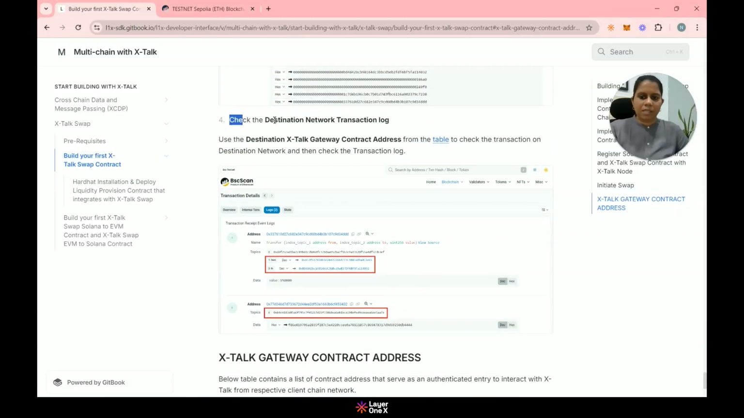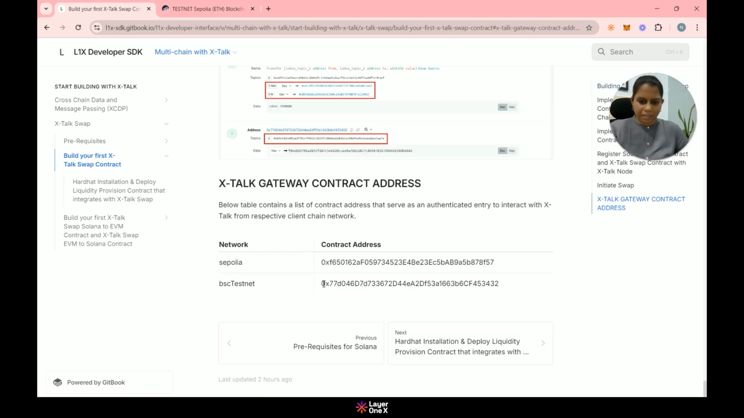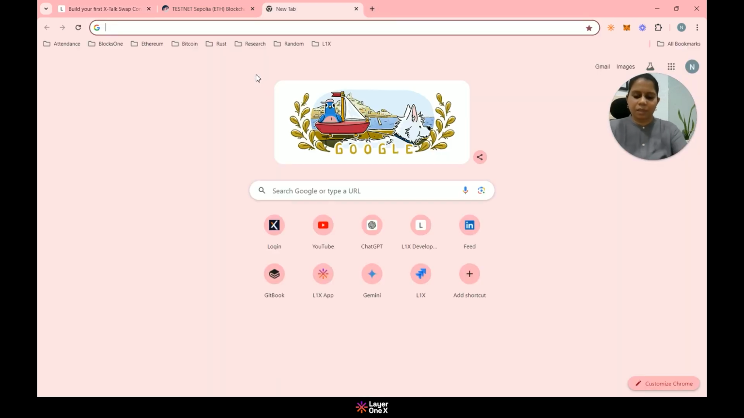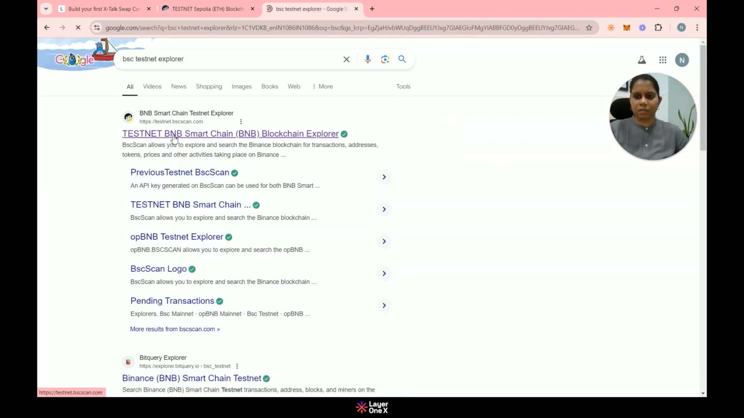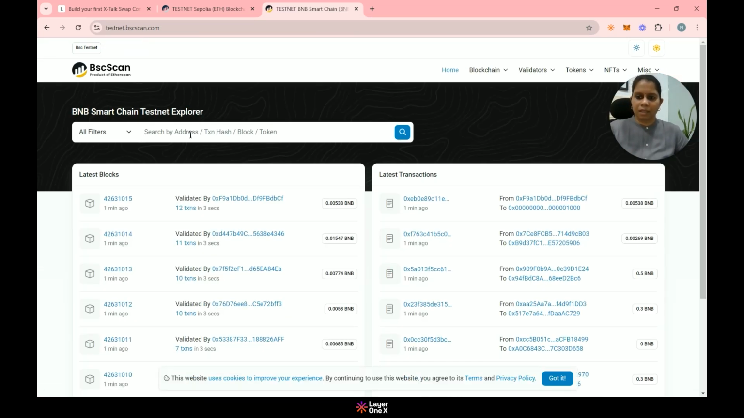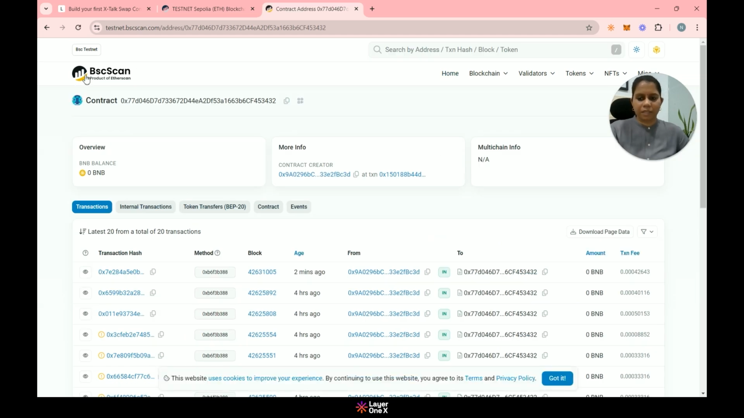The last step is to check the destination network transaction log. So for this purpose, we will be using the destination extract gateway contract address from this table and check it on the, here it is. It has got redirected somewhere else. I'll copy it and go to the BSC Testnet Explorer. This is the one. I will put the extract gateway contract address and let us check that our transaction is getting reflected here or not.